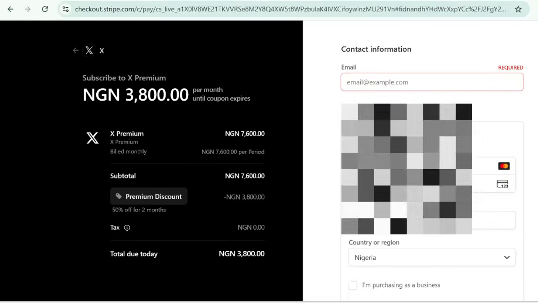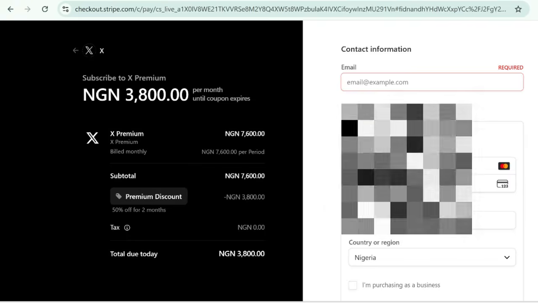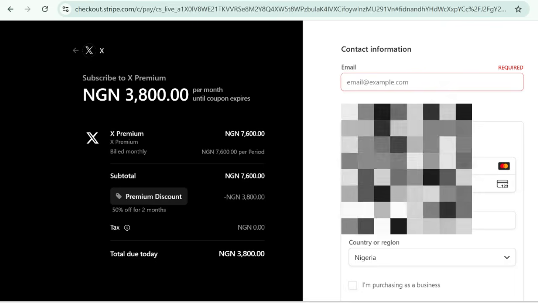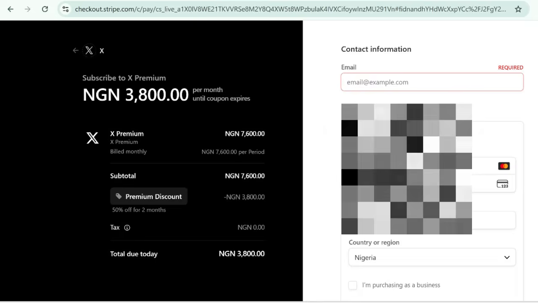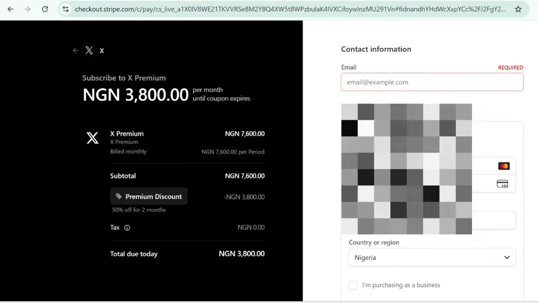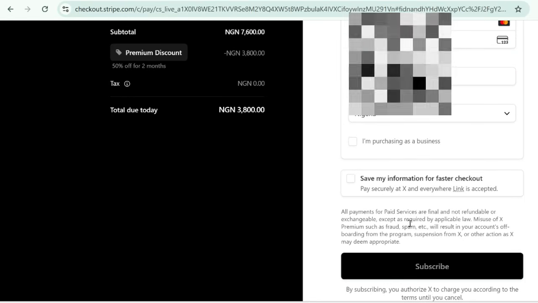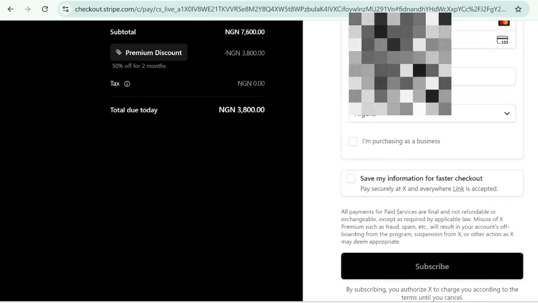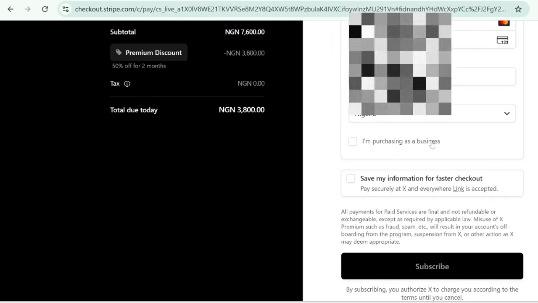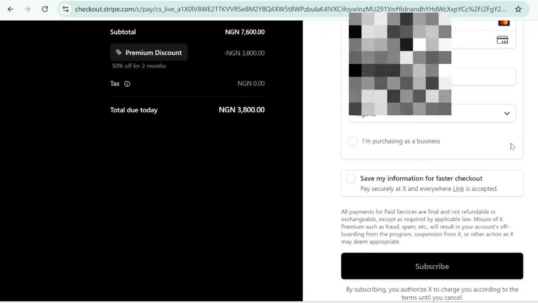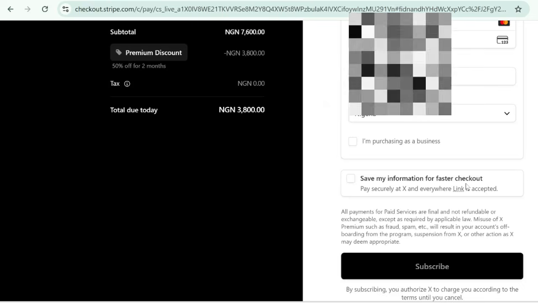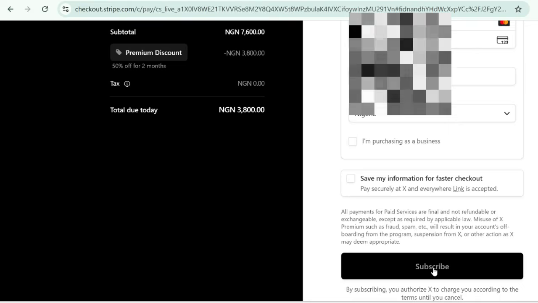Now right here, you can see I have put in my details exactly as it is on my MasterCard, together with my full name and my country. They automatically select my country. The next thing we'll do is go ahead to subscribe. Do not check I'm purchasing as a business. If you click purchasing as a business, the price will change. So don't check this, and don't save your information unless you wish to. The next thing, you hit subscribe.